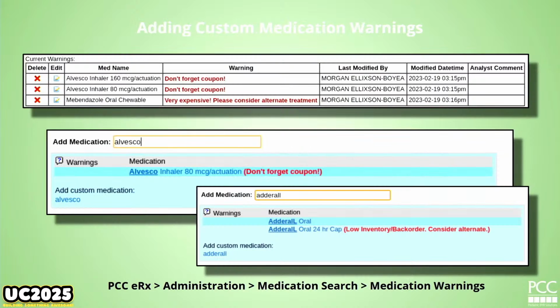You also can add custom medication warnings, and that sounds scary, but they're like little notes. You're in a very similar panel where you can add that message that you want to show up, and that will be when you're searching that you'll see that. So if you know you have coupons for some of these brand new things that are expensive, you can add a little note.